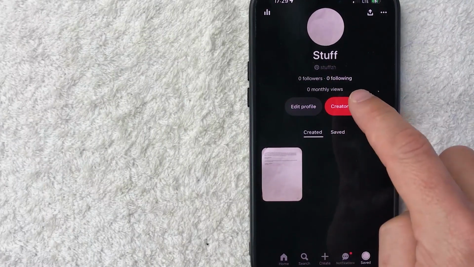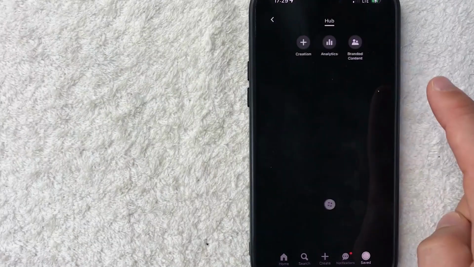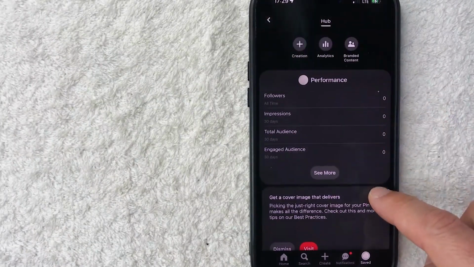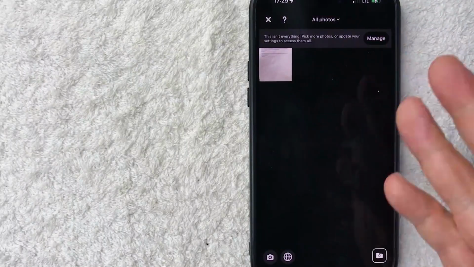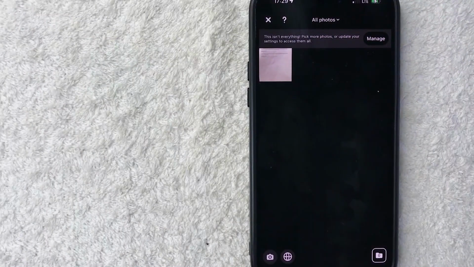Now, if you have the Creator Hub, you're just going to be doing basically the same thing. You just go into Creator Hub, and then it's going to bring your tracking performance, and then you're just going to go ahead and click on the plus icon, and you can see it just goes back to basically the same thing we went through, except for you're going through the Creator Hub. So there you have it guys. If you're wondering how to make a pin on Pinterest, that's the easiest way I know how to do it.